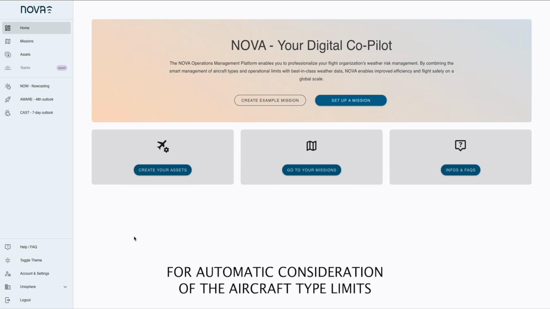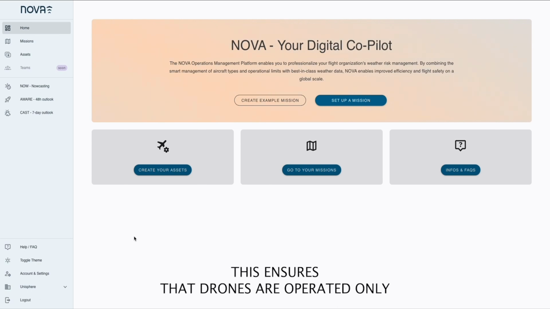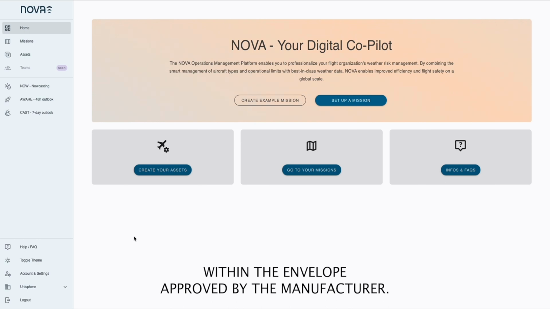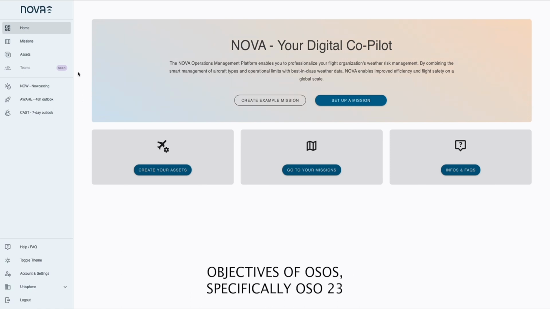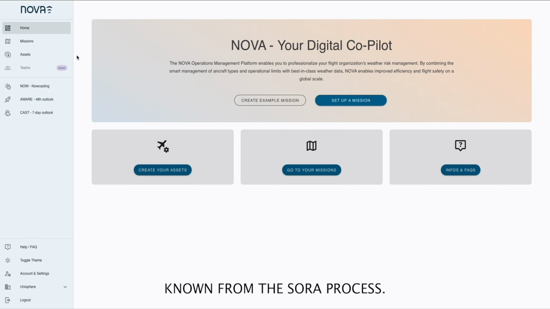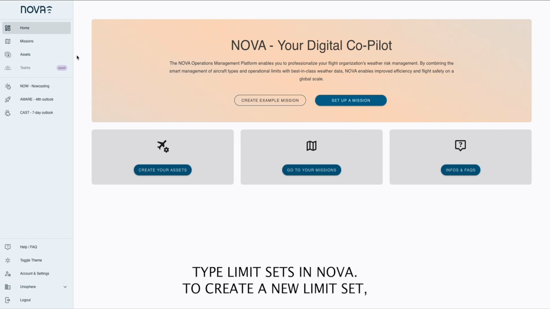This allows for automatic consideration of the aircraft type limits whenever this drone is used to create a mission. This ensures that drones are operated only within the envelope approved by the manufacturer. This feature supports the Operational Safety Objectives OSOs, specifically OSO 23, known from the SORA process. This applies specifically to the use of aircraft type limit sets in NOVA.